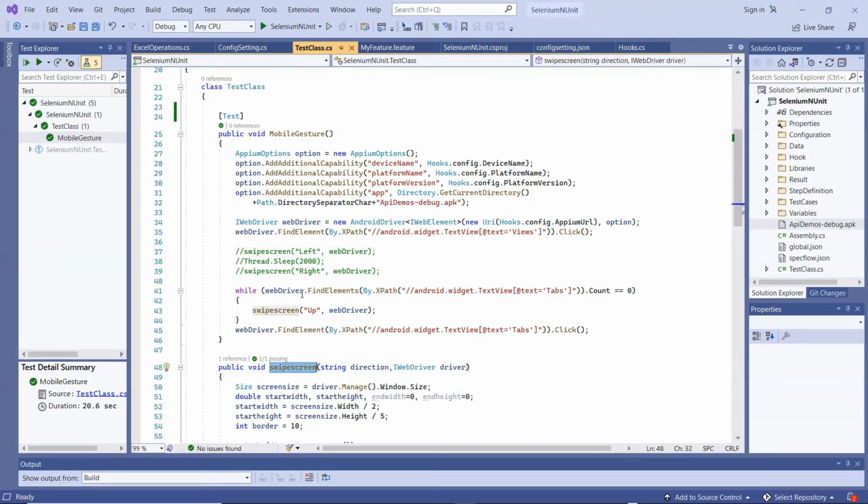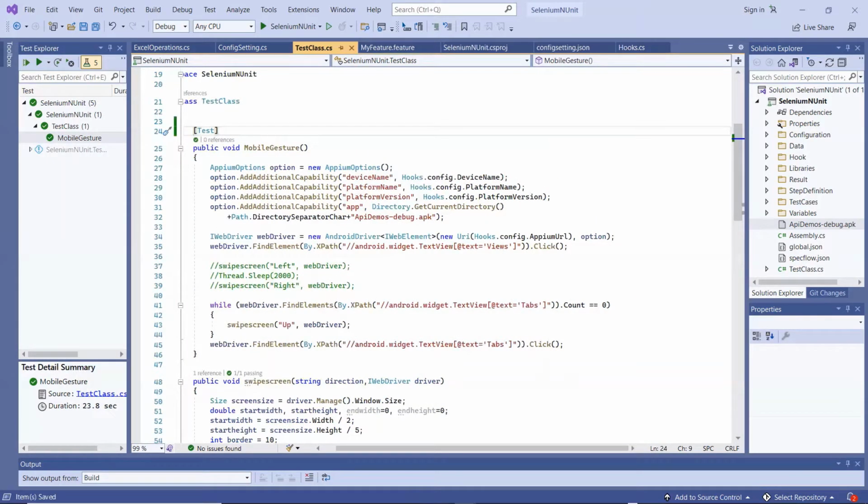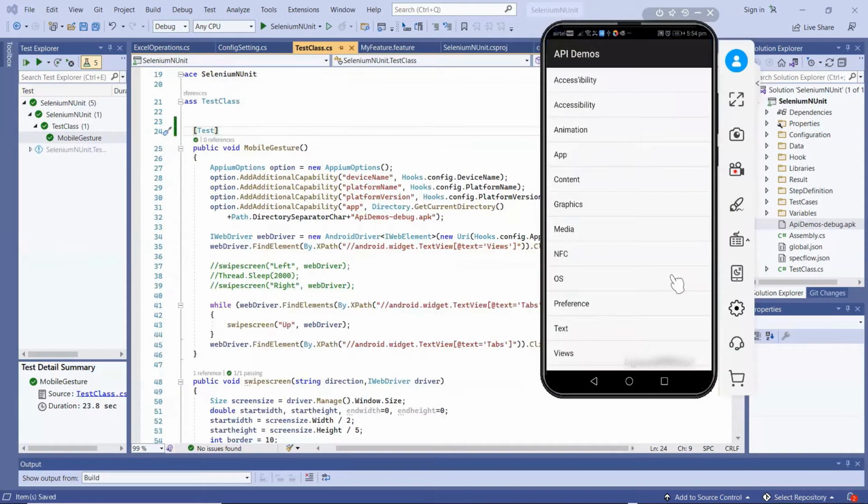And today in this video, we're going to see how to perform other mobile gestures as well, like tap, long press, and drag and drop. Now let's see how to perform other gestures on a mobile device using APM.